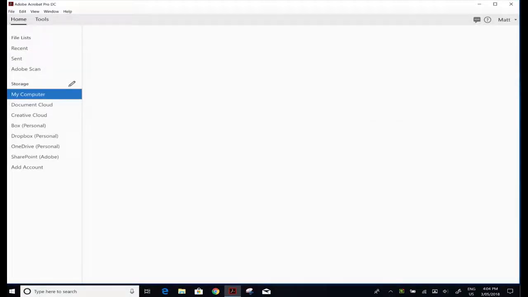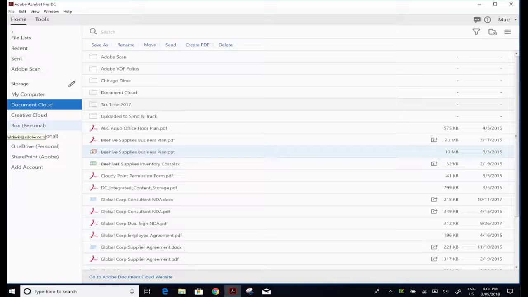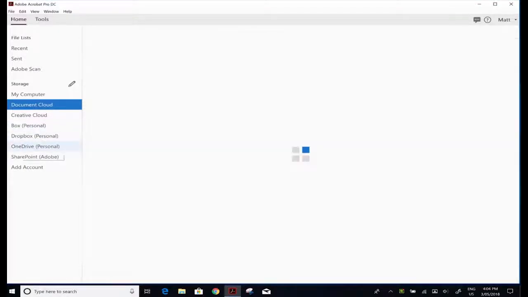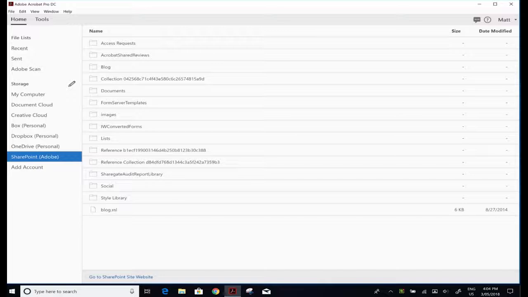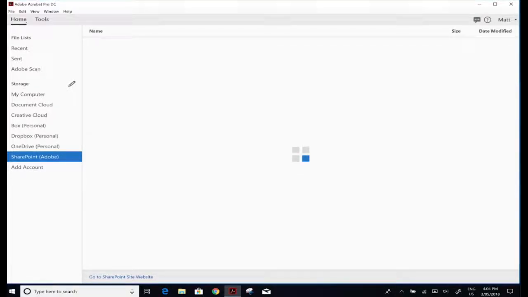I can see the files from Adobe Scan. We'll go there in just a minute. I can see files from my computer, files from the Document Cloud, Creative Cloud. I can go to Box, Dropbox. I can go into my OneDrive personal account. And I can also go into my SharePoint account. So it's a really cool way of accessing my documents wherever I need to save them.